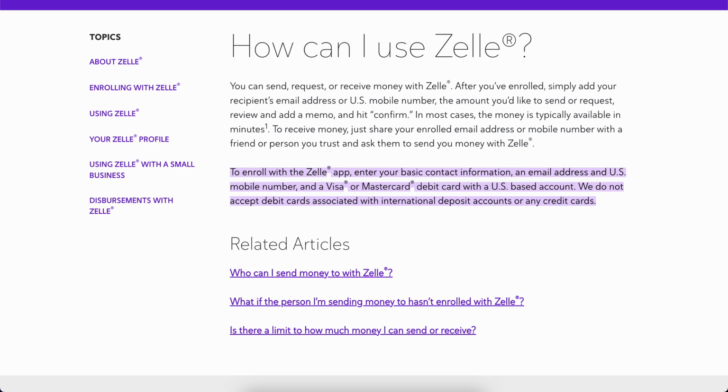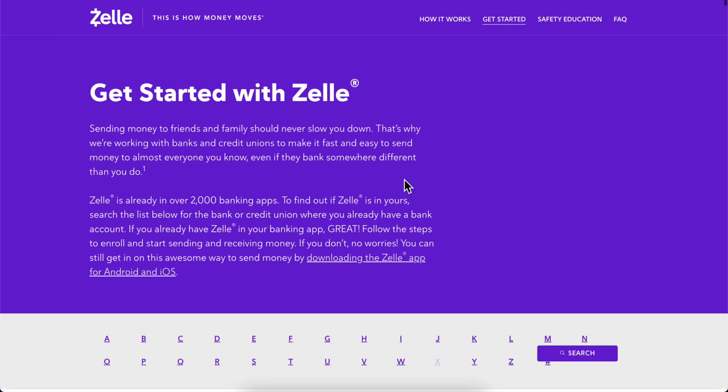So all you have to do is simply open the mobile banking app, and then you're gonna have the option to create your free account. So basically that's all you have to do.